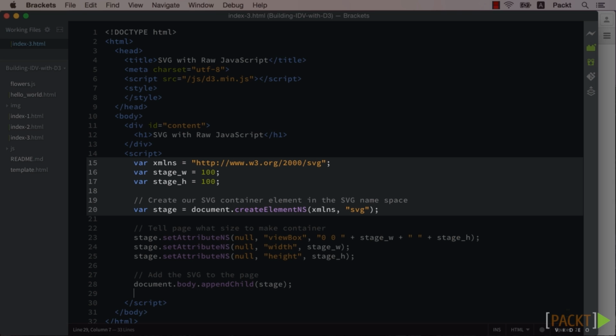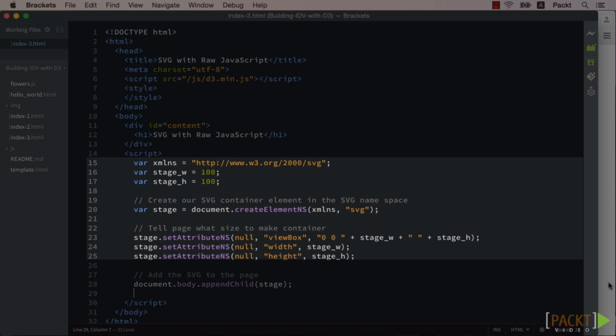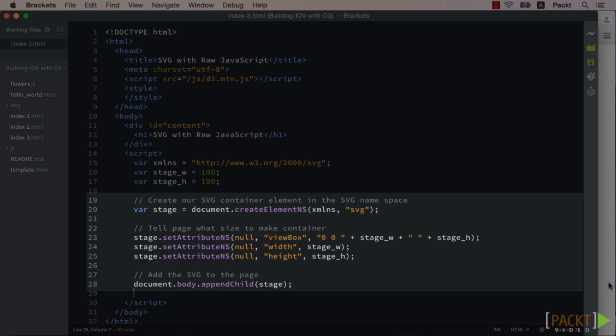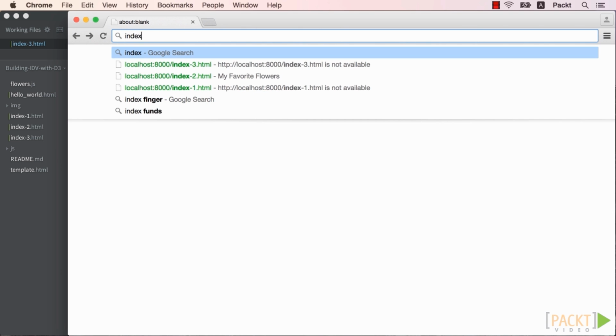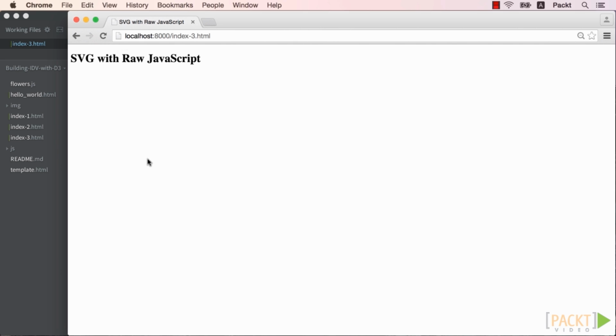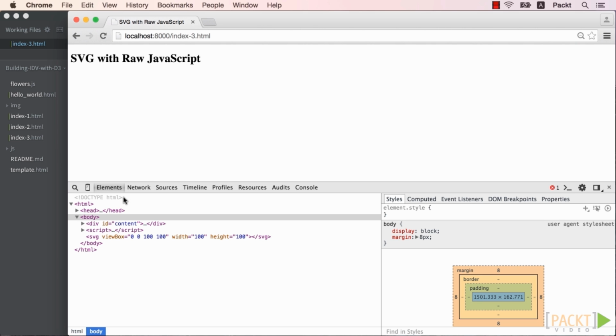We need to be explicit in telling the browser that we're not creating regular HTML elements, but instead the SVG element, with the XMLNS variable as our first argument and the tag name as the second. We'll also set the width and height of the SVG and then append it to the page. Now if we refresh our browser, we won't see anything on the page. But in the inspector, it reveals the SVG element.